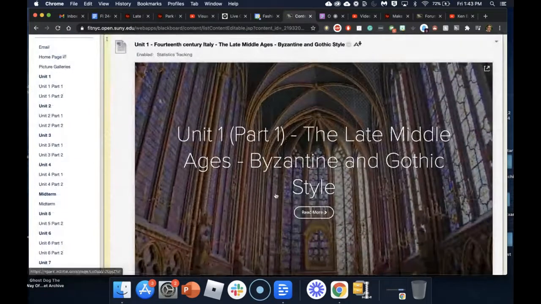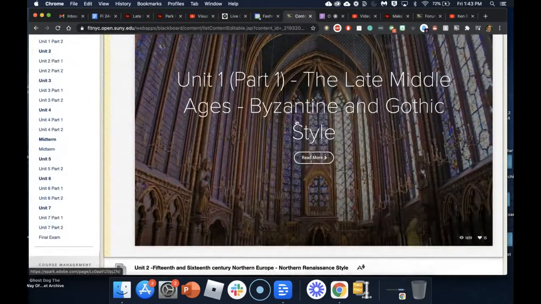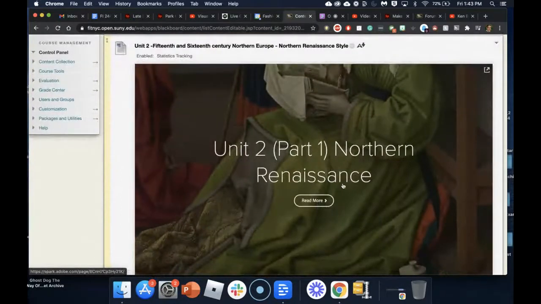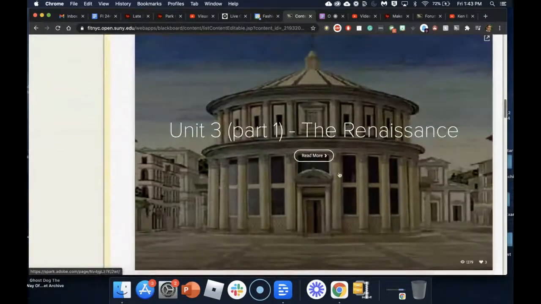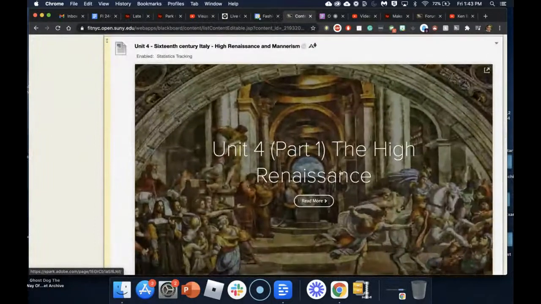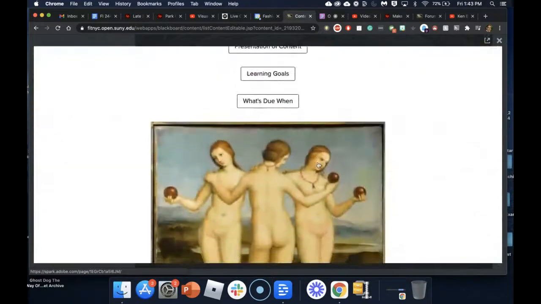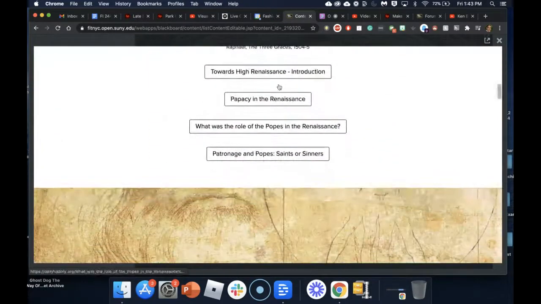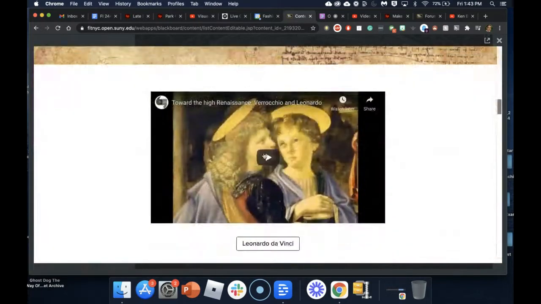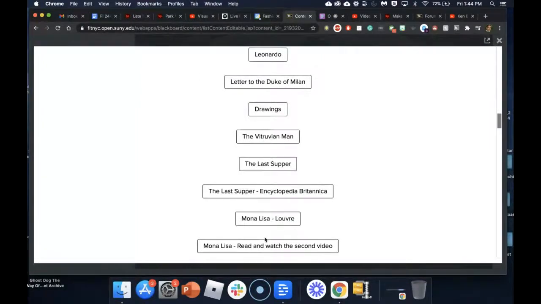And you can see these are her Spark pages, right? You see here, Unit 1, the late Middle Ages. Unit 2, Northern Renaissance. Unit 3, the Renaissance. Unit 4, the High Renaissance. If you click on one of these, you can take a look at how she designed her pages. Again, very visual. These are all links. And some of these are PDFs, right? So these open up in her PDFs that she has saved in Google Drive. And here are some videos. More links.